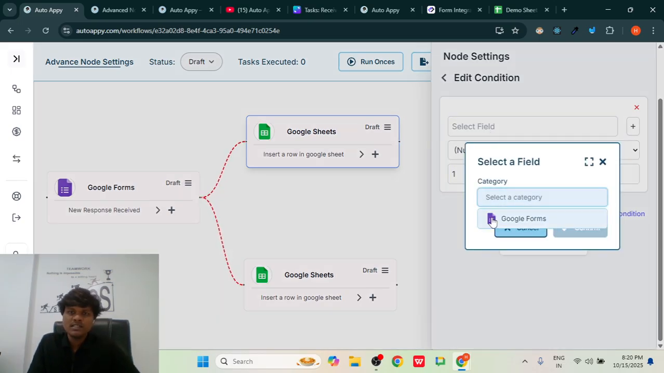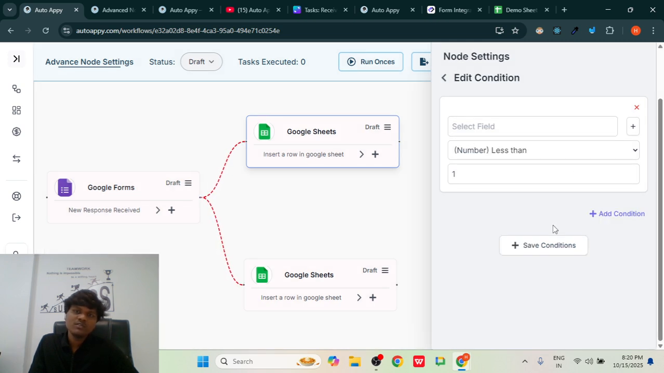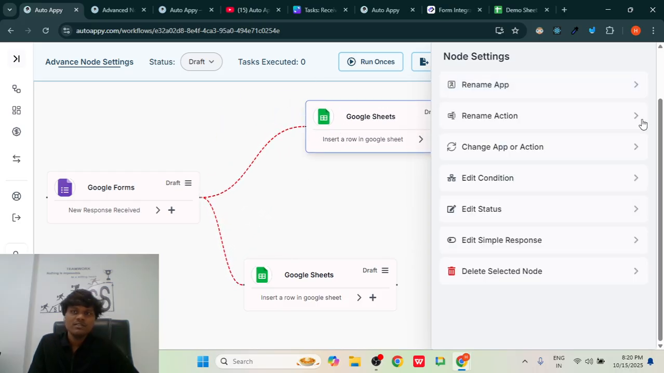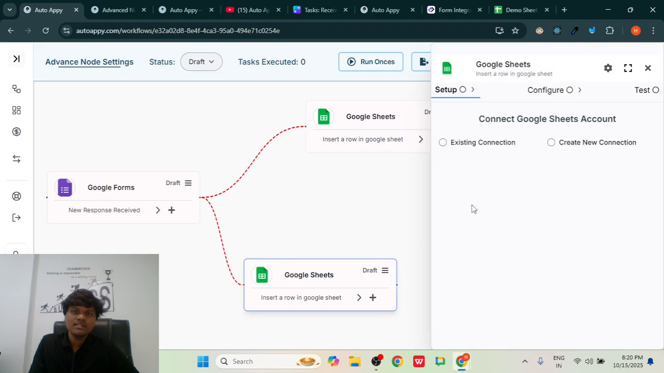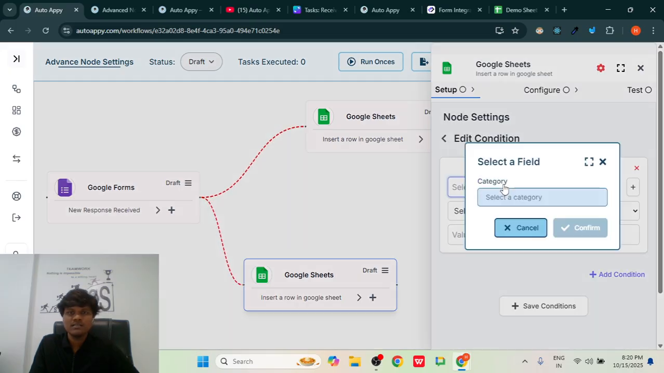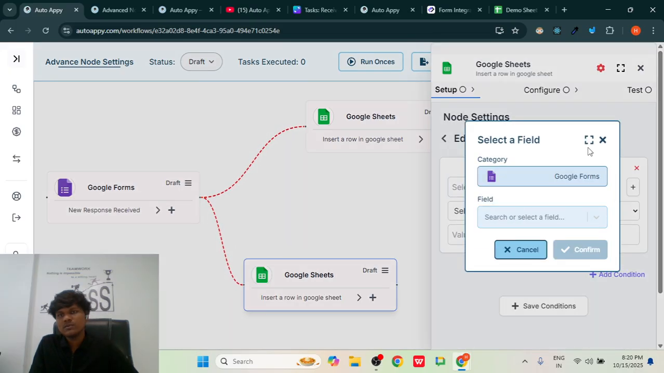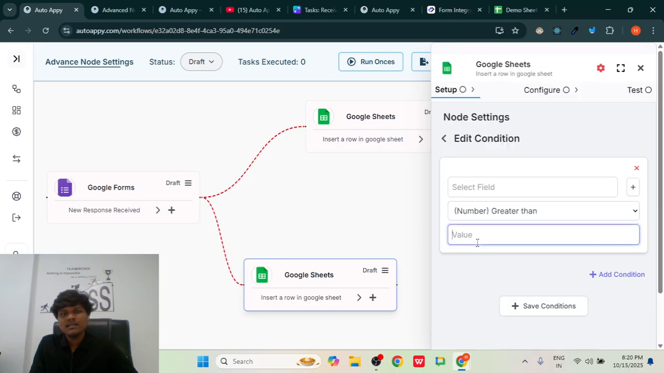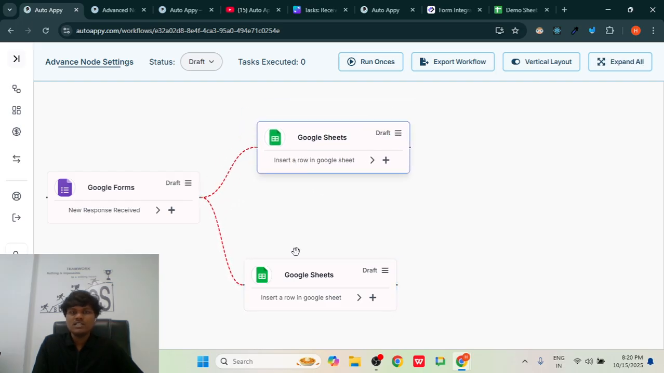So here you will select a number field. If it is less than 1, it will be added in this Google Sheet. And for the other Google Sheet, you can go to condition again, select the same field and operator, and say if the number is greater than 0, which is 1 or more than 1, it will be added in this Google Sheet. So logically, this will happen.